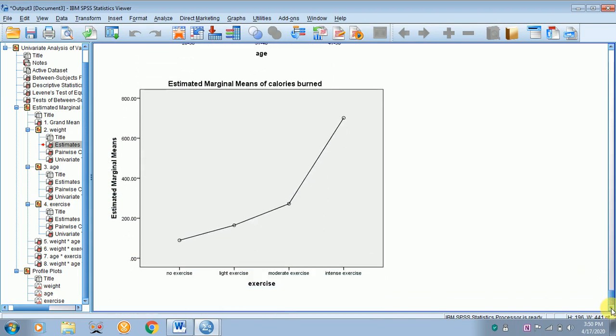Next, when compared to exercise with that of calories burned, those with no exercise, the calories burnt is less. Light exercise, the calories burned is more. Moderate, more. Intensive, it is still more. This is how you have to interpret your results in your research work.